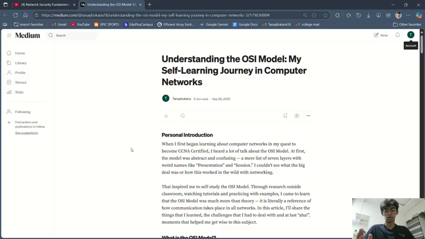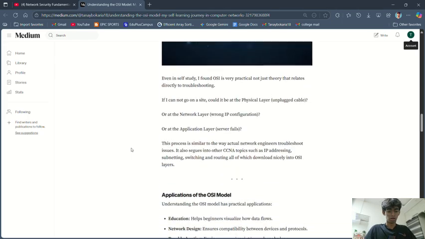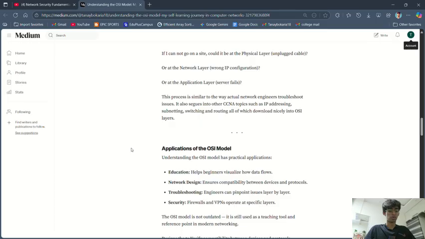When I first heard about the OSI model, it was just an abstract and confusing list of 7 layers. I couldn't see how it worked in the real world. So my learning process had to be hands-on. I didn't just memorize the layers. I self-studied by watching tutorials, reading documentation, and most importantly, practicing with real-world examples. My aha moments came when I connected the layers to tasks I do every day.